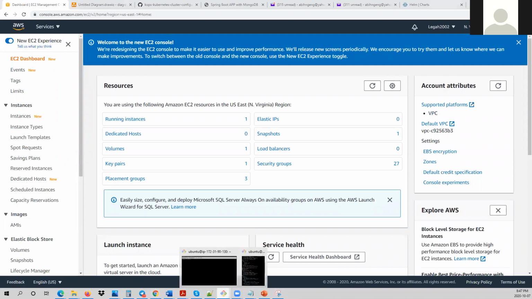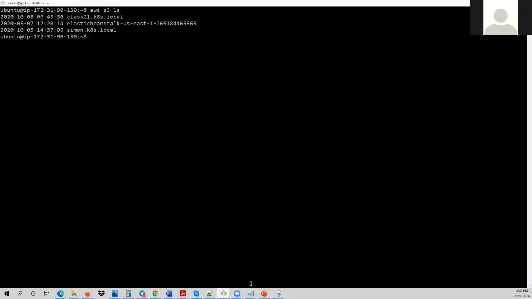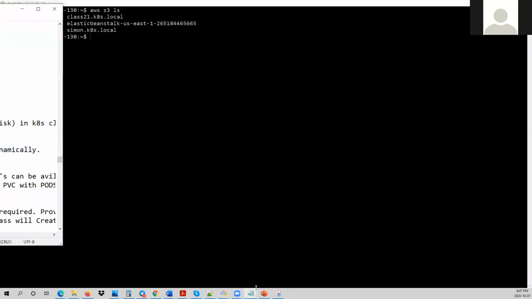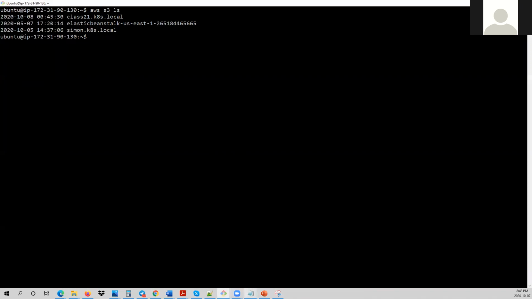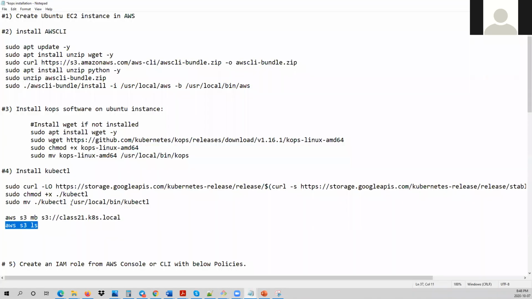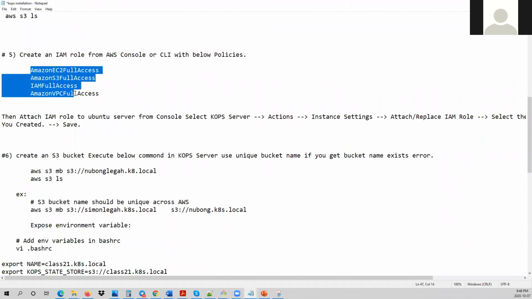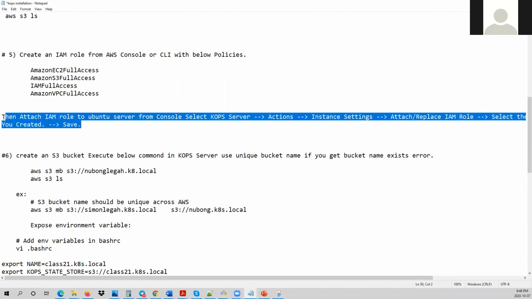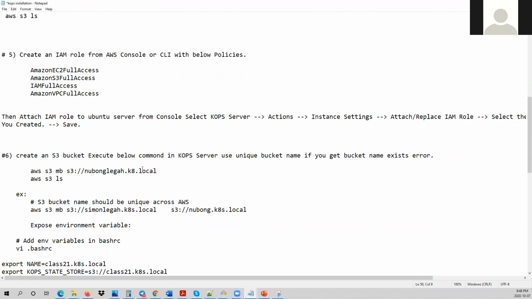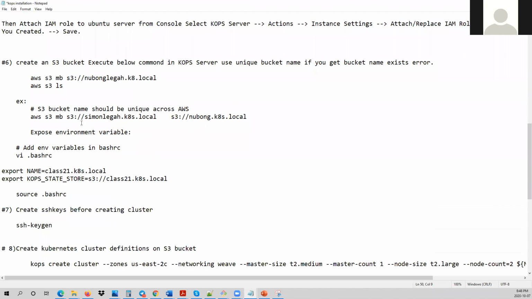We have this bucket available. So what are we going to do next? Let me take us back to our installation guide. Now, we had already achieved step 5. We created an IAM role with all these policies. We attached the role to the KOPS server, which we did. We have created the S3 bucket. The next thing we have to do is to set the environmental variables.